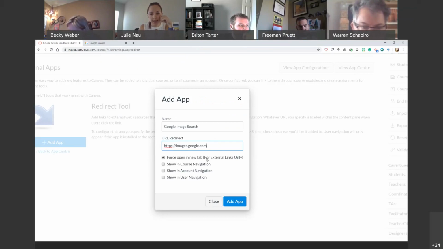Force open in a new tab. That's probably a good idea because you want them to be able to get back to Canvas easily. If they open the link within the tab that Canvas is in, then they would have to re-navigate back to Canvas or keep hitting back. So if you make them open it in a new tab, then that won't happen. And then the most important part for the whole point of this is to select show in course navigation. Ignore these other things.